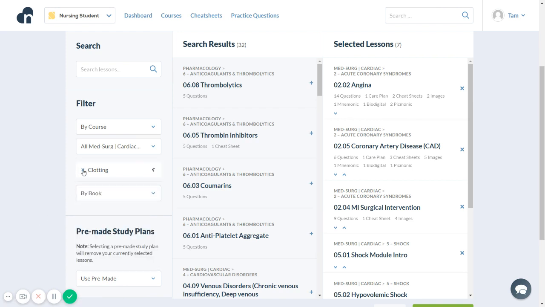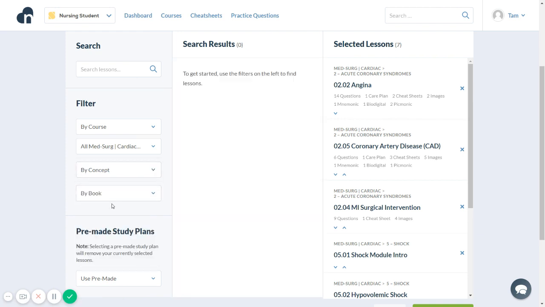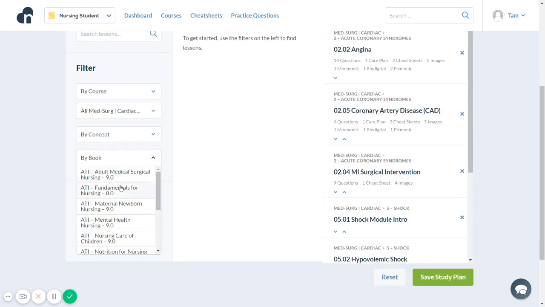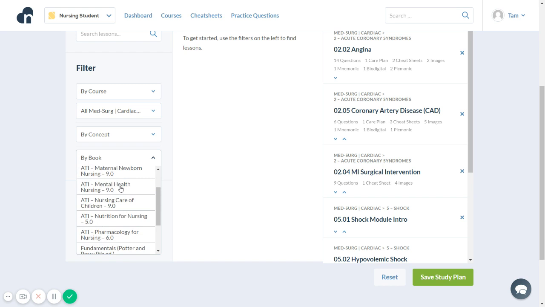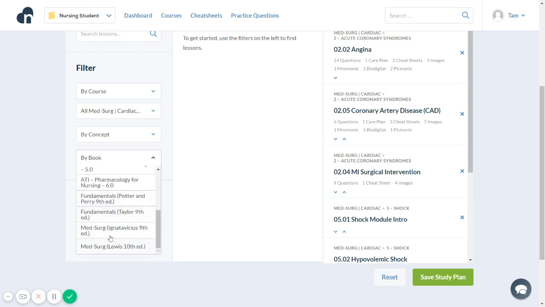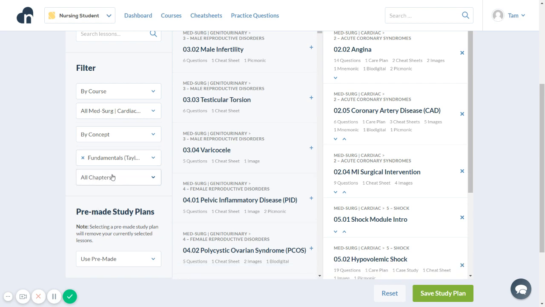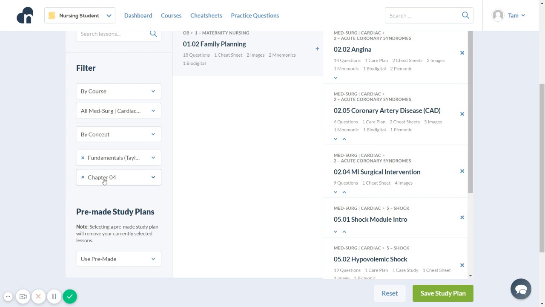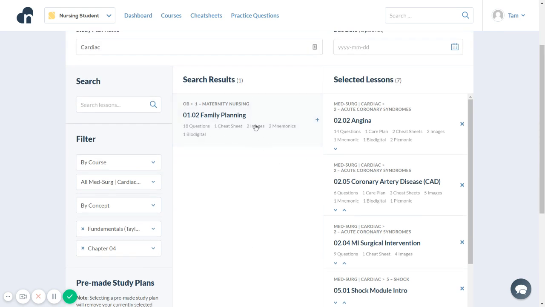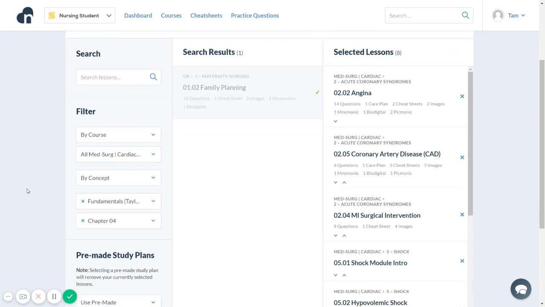Now, this is probably one of my favorite searches inside of nursing.com, and that is by book. If you are using one of the books that we have in here, let's just go ahead and say you are using the Fundamentals Taylor book. Select that book, and once you do so, it'll pop up with all chapters. Now, what you're going to want to do is select the chapters that you're studying in class. So let's say you have a reading assignment for chapter 4. Select chapter 4, and then the lessons that we have inside of nursing.com will pull up. And now you can pull those over.